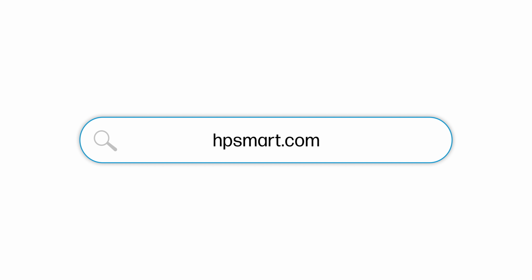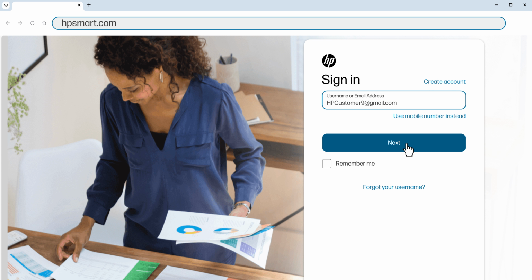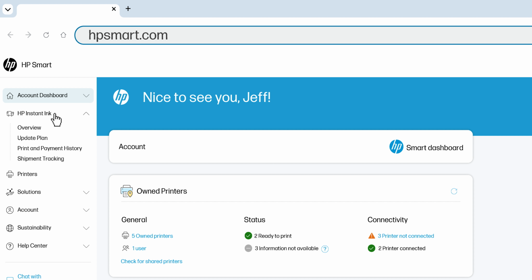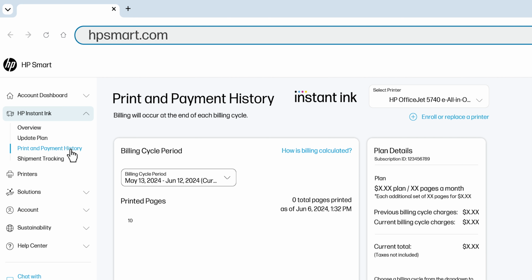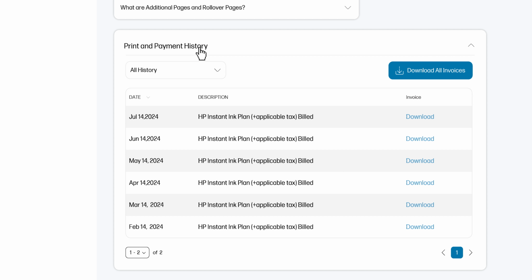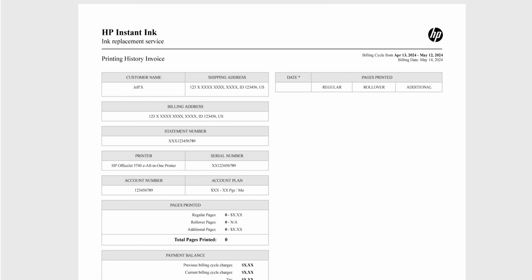To view charges and print your invoice for any billing period, open a web browser and go to hpsmart.com. Sign into your HP account. Click HP Instant Ink, then select Print and Payment History from the left menu. Expand the Print and Payment History section. Select the desired date, then click Download for a specific bill, or download all invoices to get all of them. Open the downloaded invoice to see a breakdown of your charges.